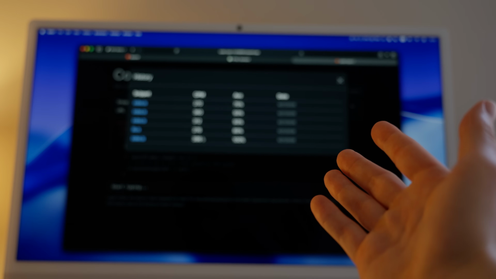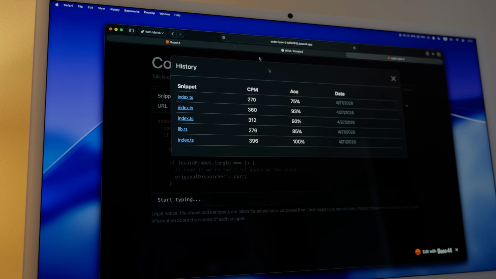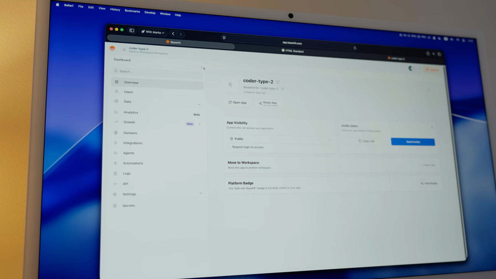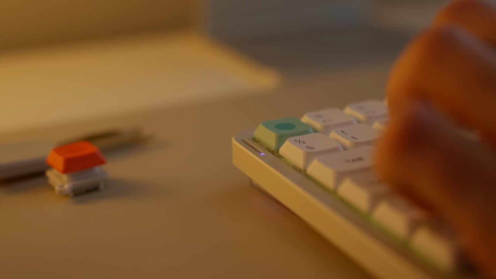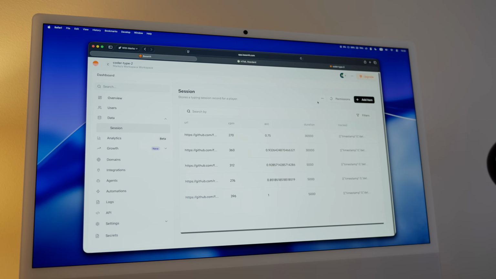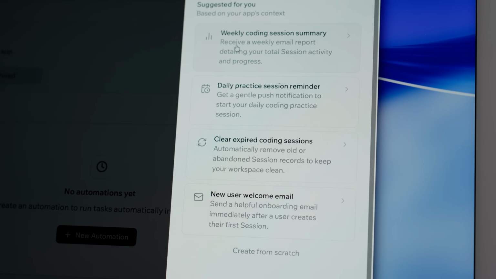But a few final thoughts on Base44 to back up what I said before with feeling a bit more mature than Firebase and some other similar platforms. First of all, I like the automations feature and how they're using some AI to provide helpful suggestions on what automations could be useful based on your data schema. So we have weekly coding session summary, daily practice session reminders, and so on.